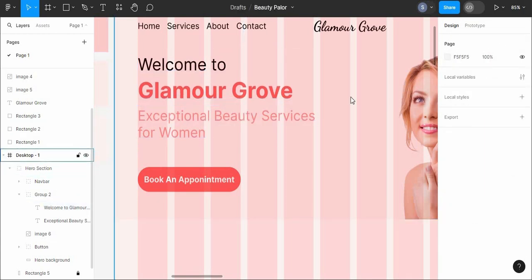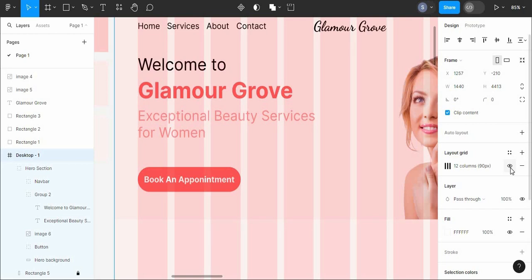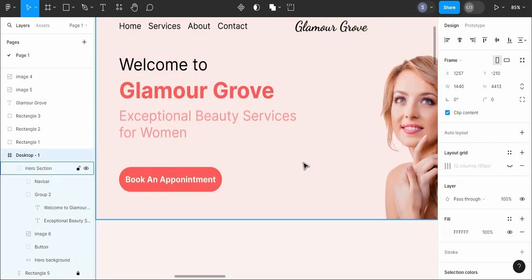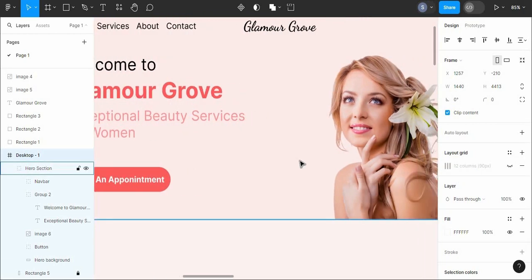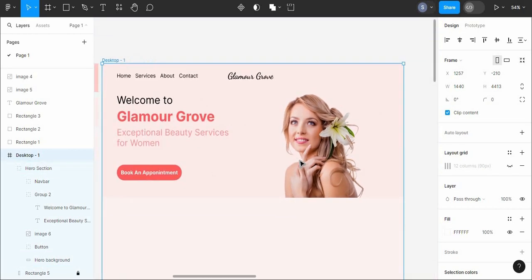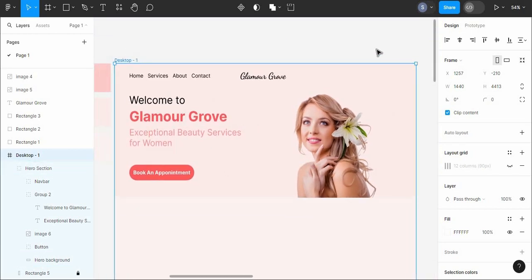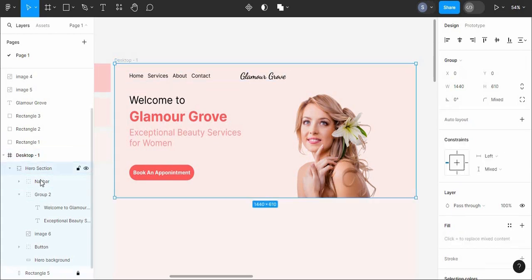Now select the frame and click the eye icon. That turns off the grid. And let's see what our final result is. Okay, I'm kind of missing something. I'm going to add a phone number here. Let me quickly do that.